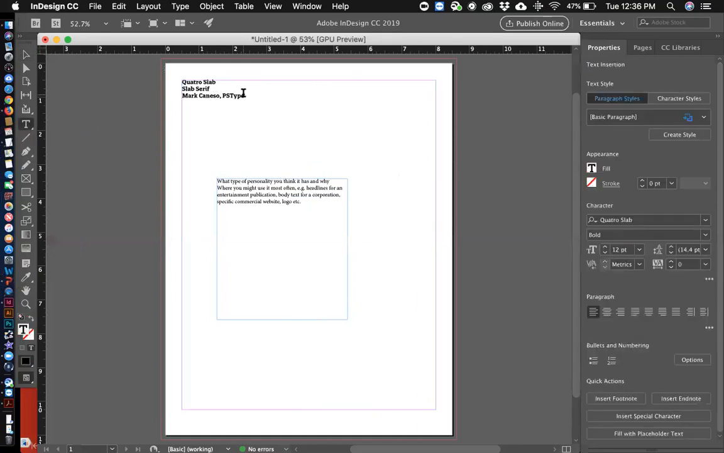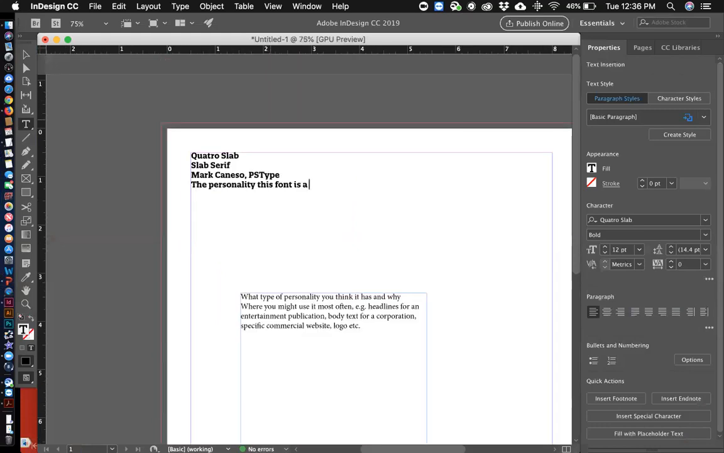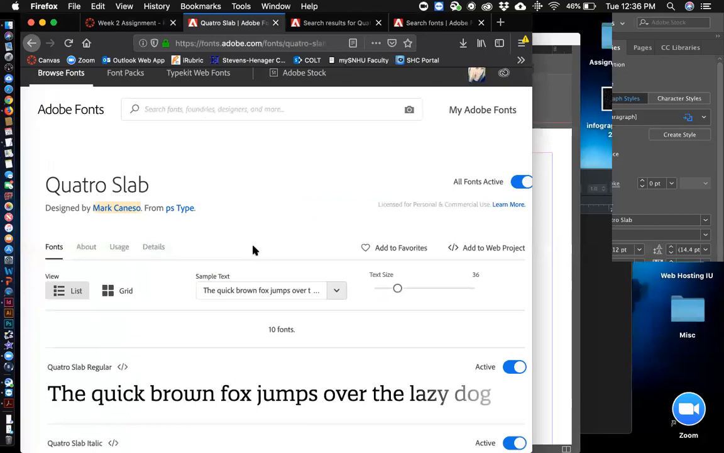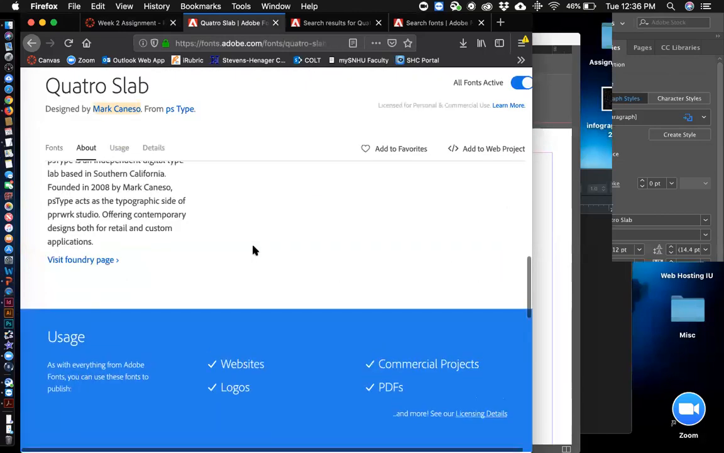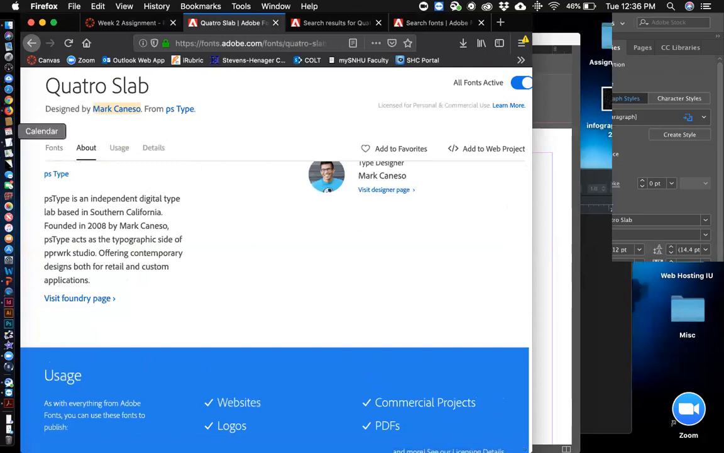So the personality here, this font goes off, or I guess size font, is a, oh, let me zoom in here so you guys can see what I'm doing. Is a machine, let's see here.